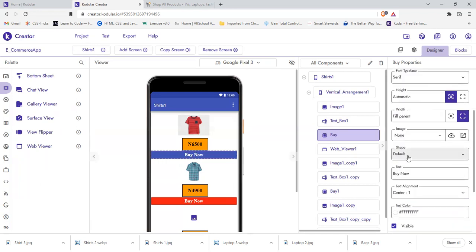And you can change the shape of this button. It's on default right now. If I change it to rounded, you observe that the edges are rounder than the other time. Then you can change the text. If you come to text, you see buy now. If I remove now, you change it to just buy. So I'm just going to put the now back.